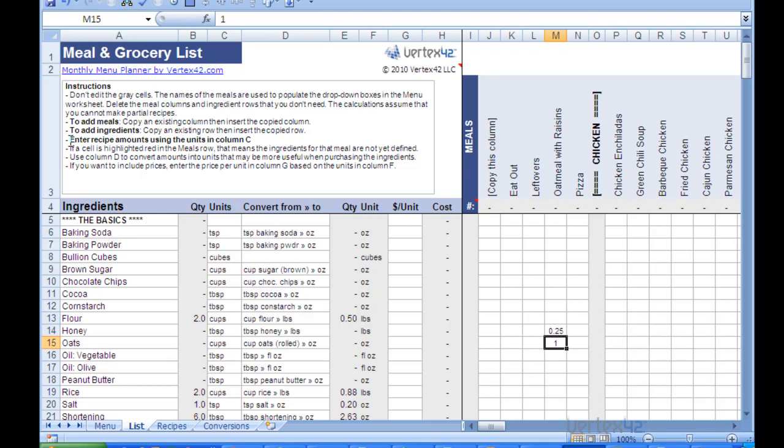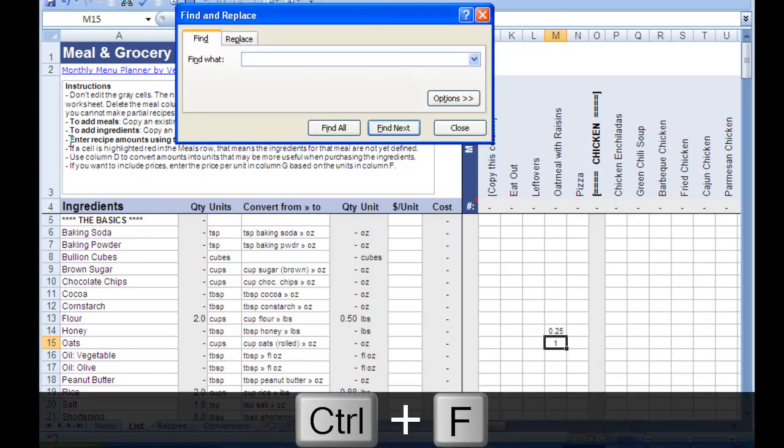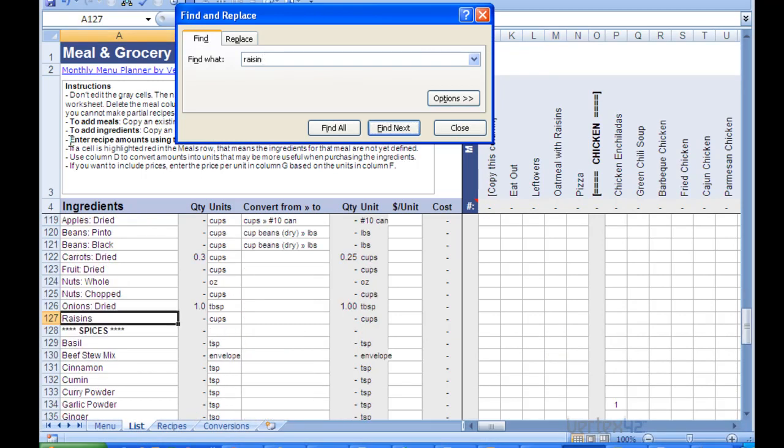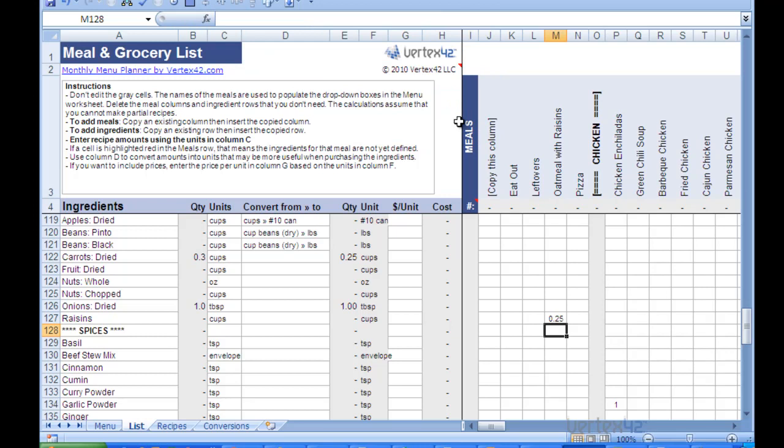Now, I can scroll down and find raisins, or I can use Excel's search function, which you can get to by hitting Control F. Then I'm going to type in raisins, actually raisin, since I'm not sure, and there it is, raisin. I'm going to go back to the recipe, and I'm going to add in a quarter of a cup of raisins. Now I can close my search box.